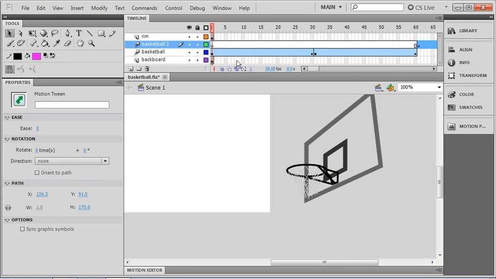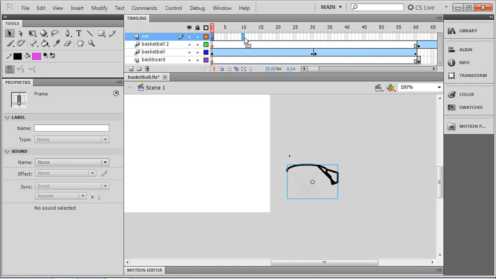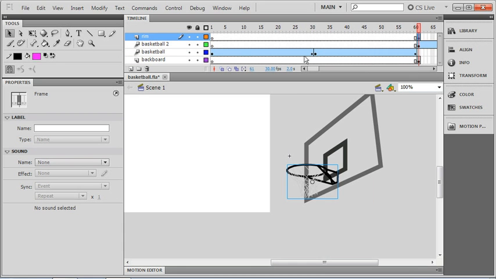We're not going to need the backboard for the beginning of our animation, and we're only going to need it out here where our ball starts bouncing again. So I can just grab these two keyframes, and one at a time I'm just going to drag them out till they start at frame, looks like 61 here. We'll do the same thing for our rim layer. Bring it out to frame 61, and that's where our animation is going to start.